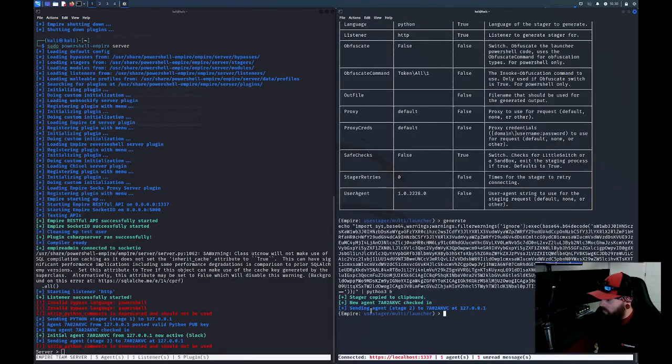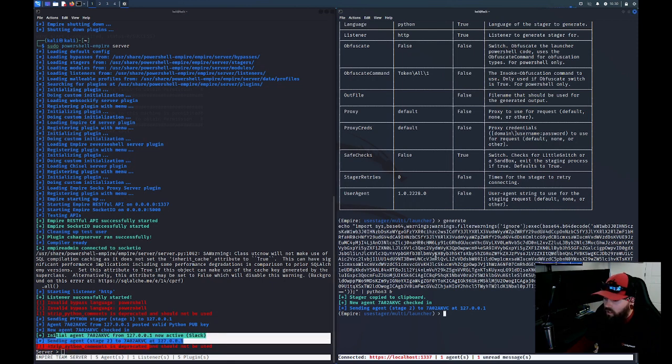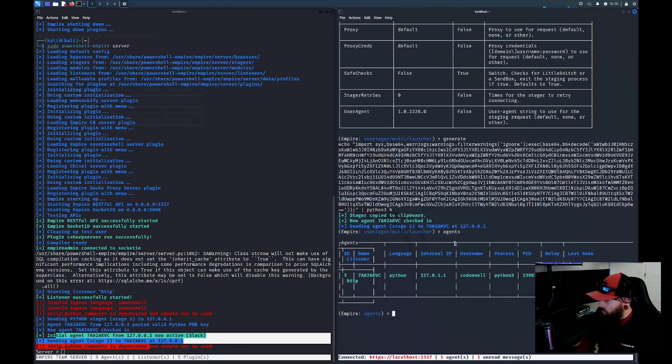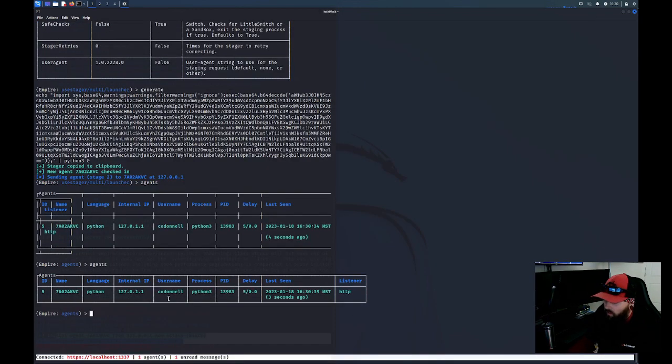We kicked off the payload. You can see the stager copied, uploaded, everything it needed. And you can see it's done here. So now let's go to our agent. Okay, you can see my username. Actually, let's just open this up. And then at this point, you can start using modules.